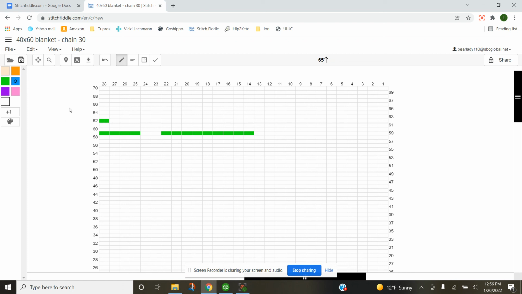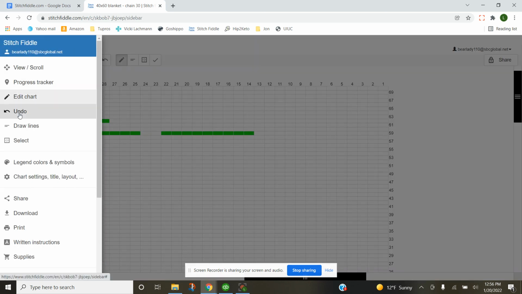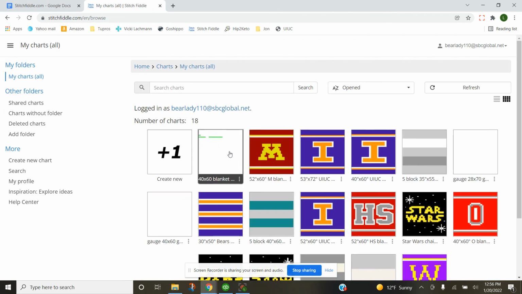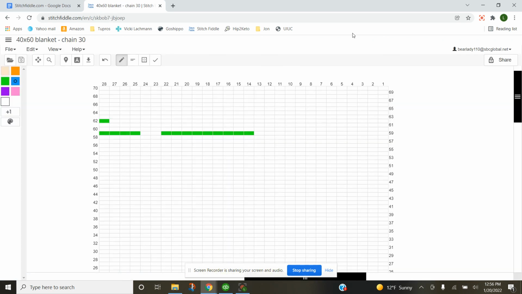Okay, please let me know if you have any questions on this. Of course, anytime you make changes, always hit save. And then if you go into your charts, you'll be able to see all of them there. Here's the one that I saved. Thank you.